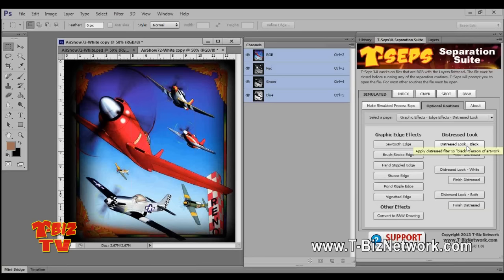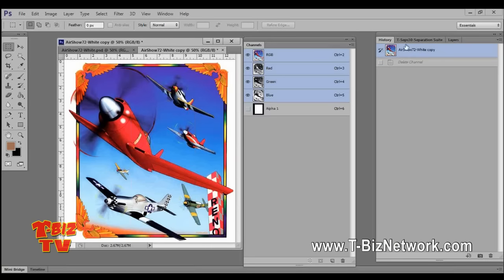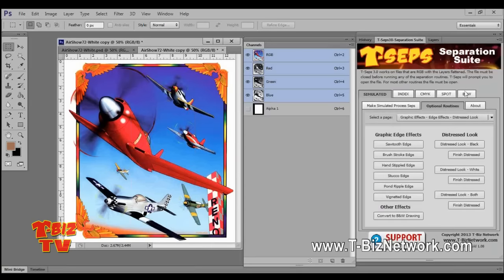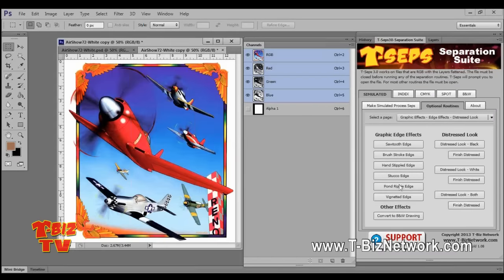You can also do the distress look. Let's go back in history here. And we can say distress look white, and we can actually run that. I'm not going to run it because it takes a while to run, and I've got to search around and find the distressed overlays. But basically, if you like this topic, again, go to the website. You'll see some of the samples there, and it will actually distress the image. It'll distress the black and the white images both because they need to be identical if you're going to be doing separations where you load the black and the white versions.